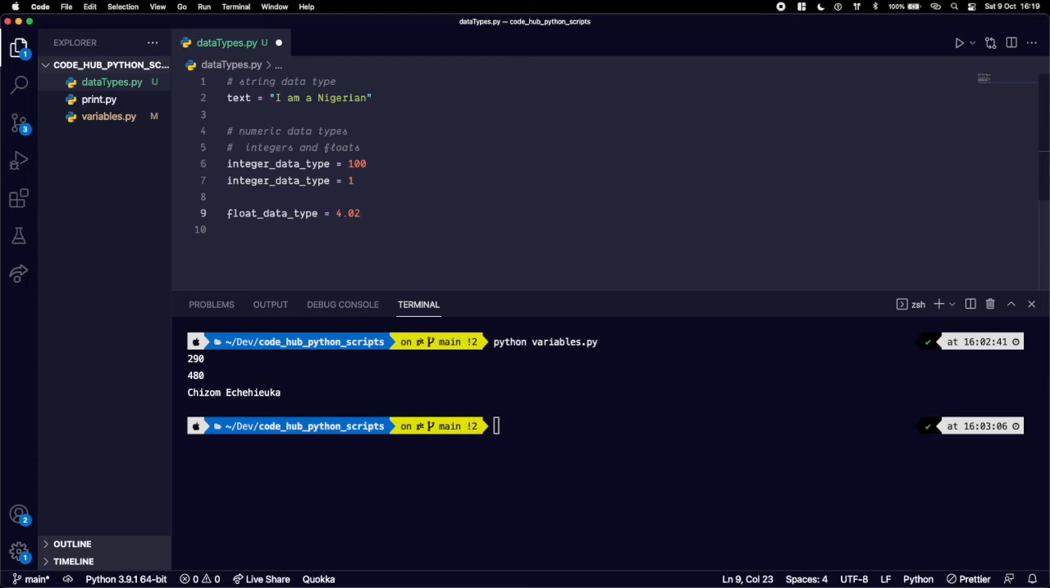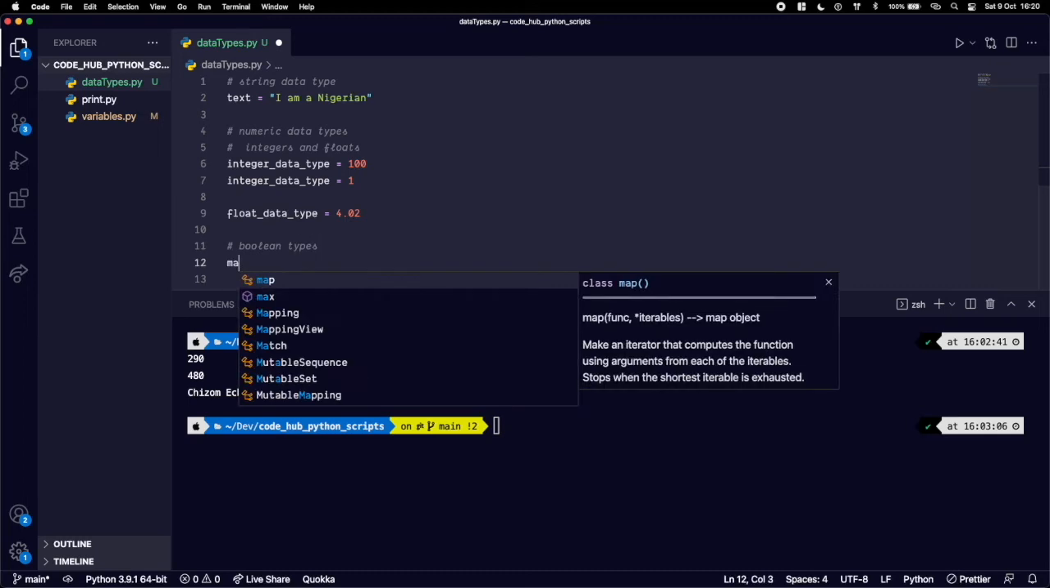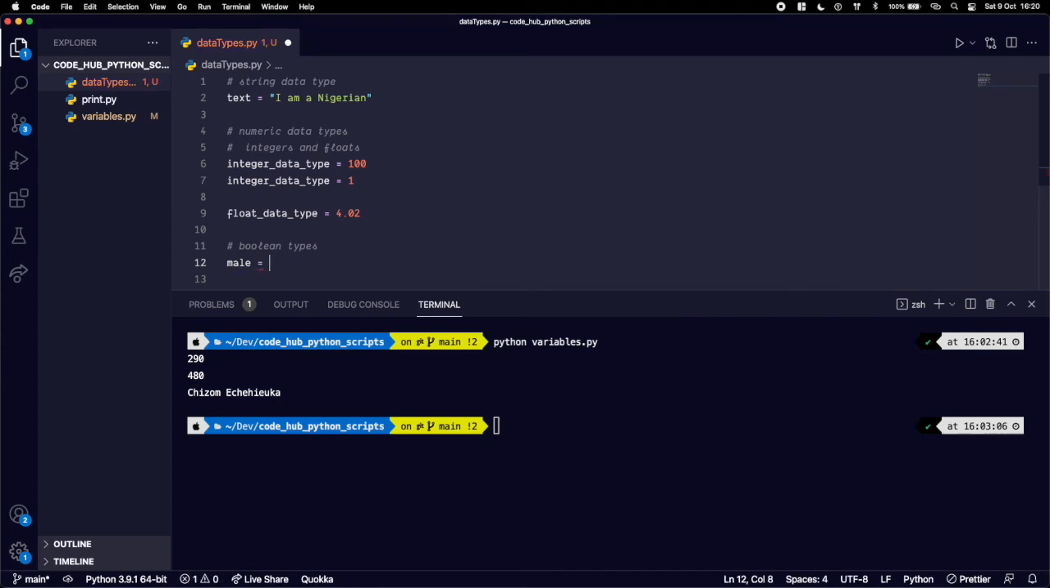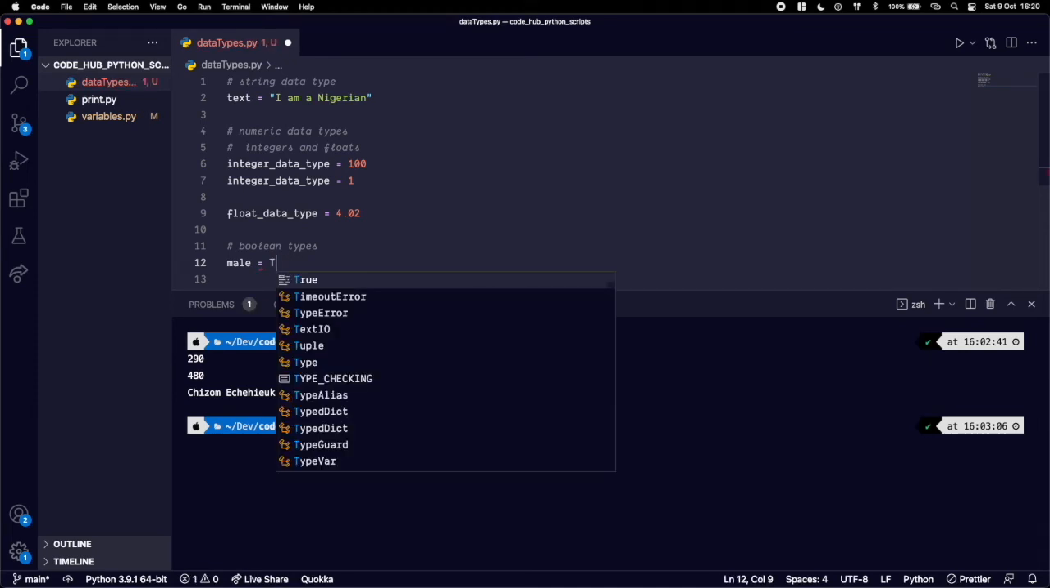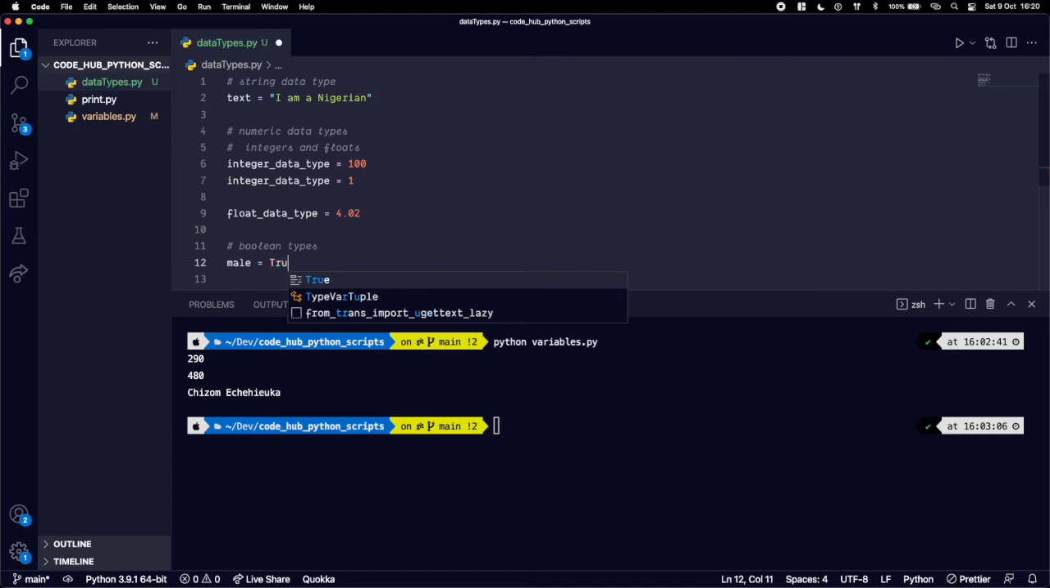We have other data types like list, tuples, range, dictionary, sets, and frozen sets, which are set data types. We have Boolean types, and Boolean types can be, let's say, male. If you're male, True. If you're not male, False. As you can see, I wrote True with a capital T, and False with a capital F. If you write true in lowercase, it won't work.